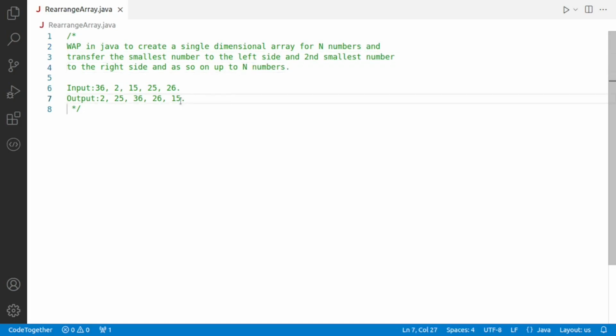So understand the question. The smallest number in the input is 2 and we have moved 2 to the left hand side, that is over here. Then in the remaining array, the smallest number now is 15 and then we move 15 to the right hand side. The next smallest number, that is 25, is again moved to the left hand side. The next number is 26 which is moved on to the right hand side. And finally, the last number which is remaining is 36 which goes over here.